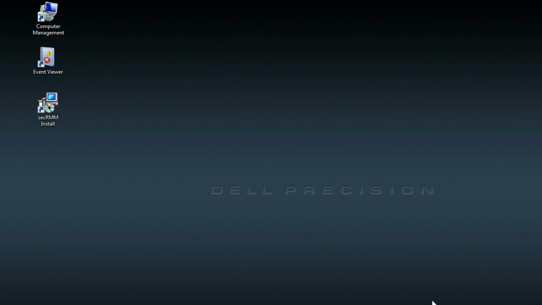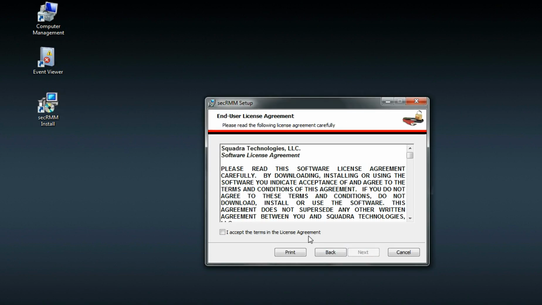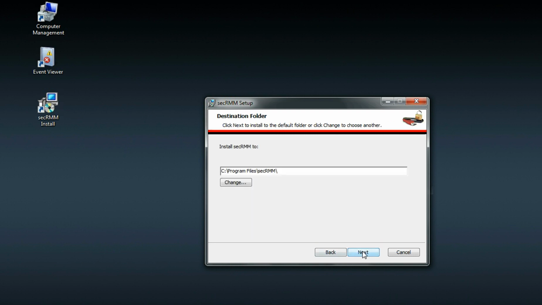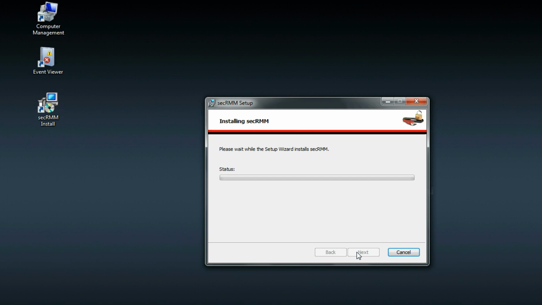Hi, today we're going to talk about a secRMM feature that adds a level of security for mobile devices. And this applies to Apple iOS, iPhone and iPad, and any type of Android device. So just to show you from the ground up, we'll install secRMM onto the Windows computer.